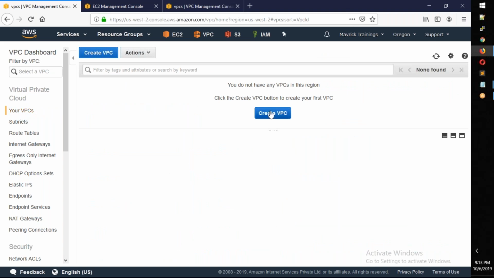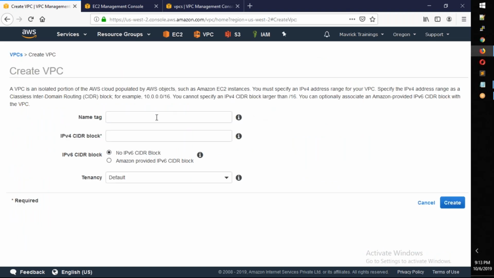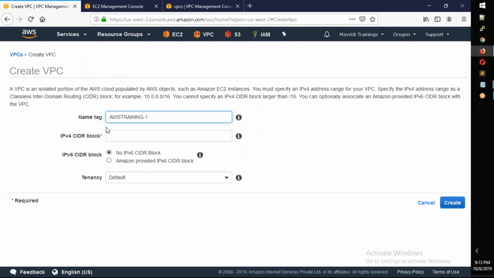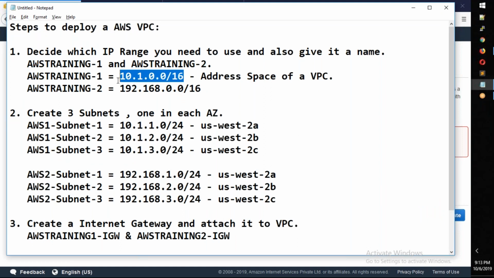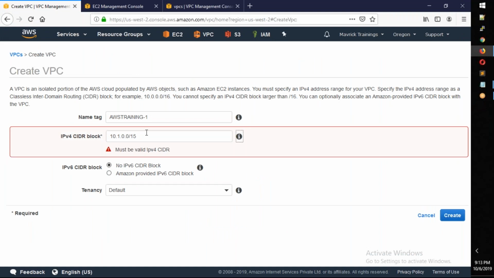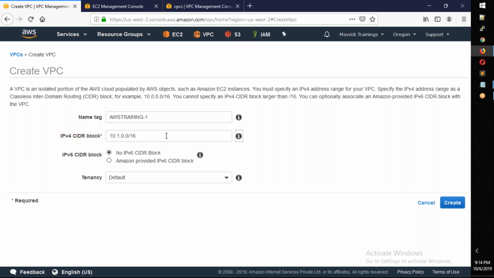So I'm going to click on Create VPC, and it is asking for the name tag. You can always change the name tag, by the way, so don't worry about that. I'm going to give AWS training 1. Okay, and for the IP address block, I just told you we're going to use 10.1.0.0/16. If I give 15, it will give an error. See, invalid. If I give 29, it will also give an error. It is saying that block sizes will be between /16 and /25. Giving it 16, it will give approximately 65,000 IP addresses for this VPC.